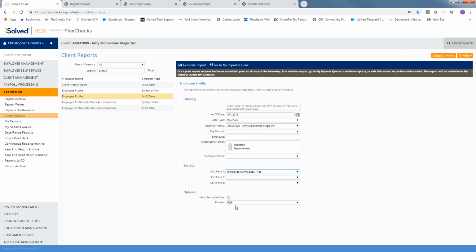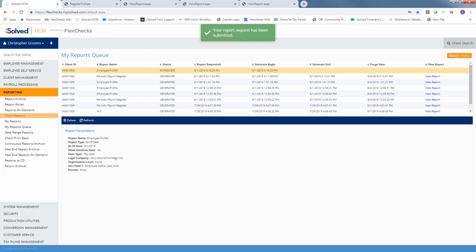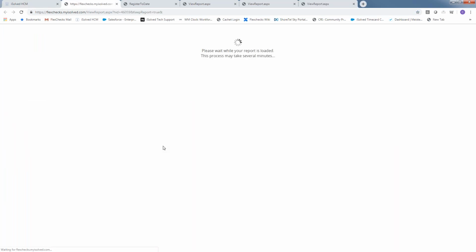I'm going to keep it unmasked for now so you can see what they look like. And again, you can choose PDF or Excel. I find Excel to be the best format for this particular report. And we're going to click on Generate Report, and we'll go to my reports queue. This one may take a little bit longer to refresh, so I'm going to keep clicking this refresh button on the blue action bar. And I see now I have my employee profile report, and I can click on View Report.